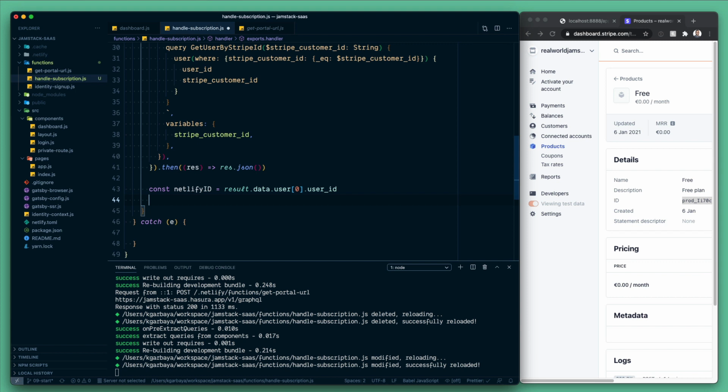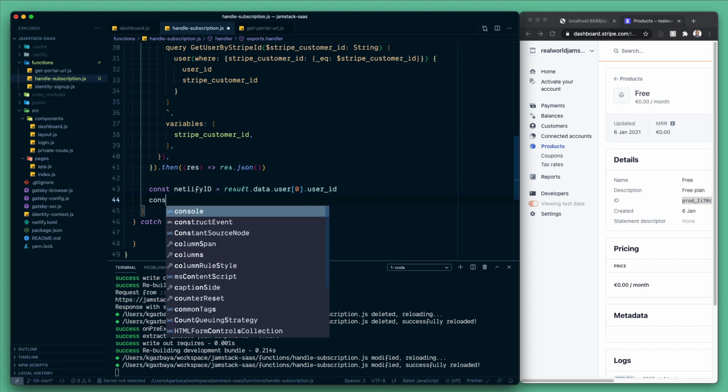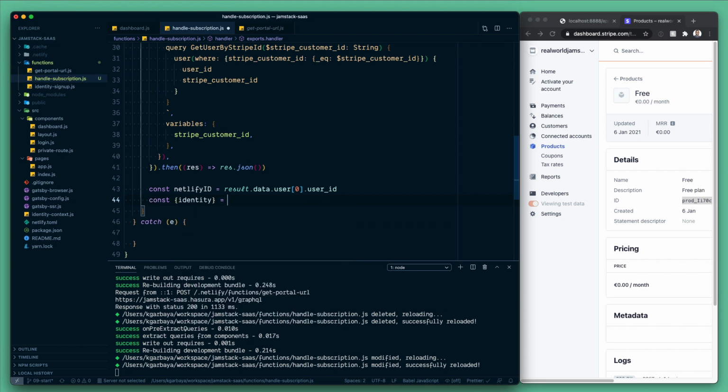And then let's also extract the identity from the client context, which is passed to us using Netlify. So here we'll get the identity from the context.clientContext. And bear in mind, this will be null if you are testing the function locally. And I think it's probably due to security reasons, because this will pass you the identity with the admin token. So it's pretty dangerous.